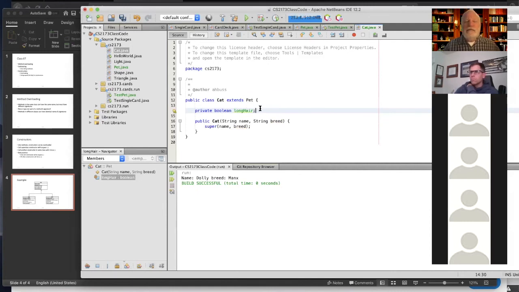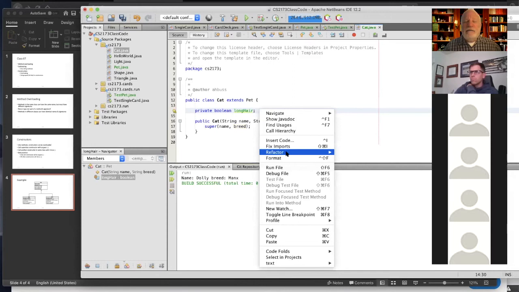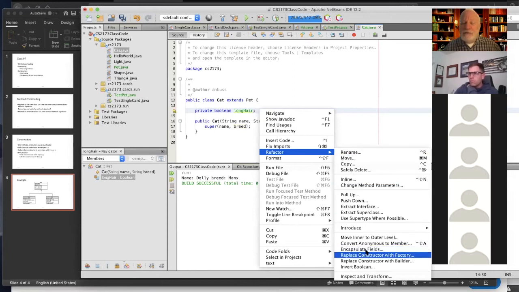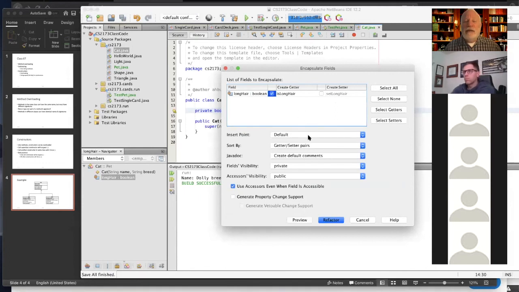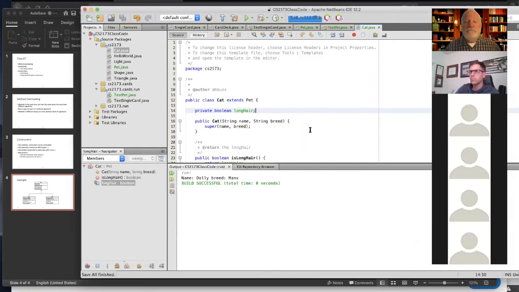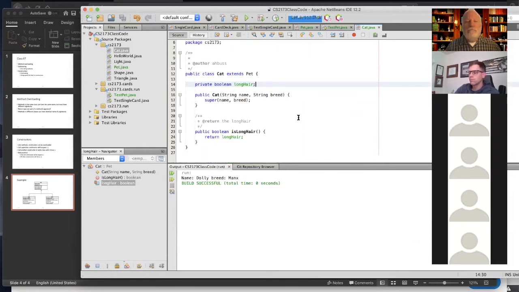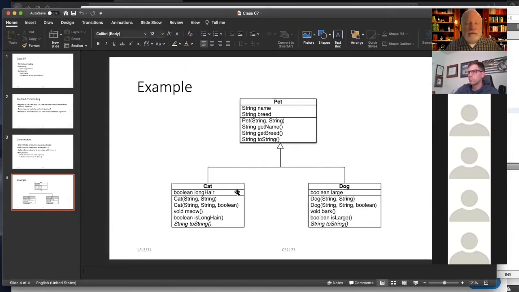Okay, and now I can do another refactor, encapsulate fields, and again, I want the getter method for that, and I'll put it as the last method. Okay. So what else do we have? I have the is. I've done the long hair. Okay, now let's write the second constructor.